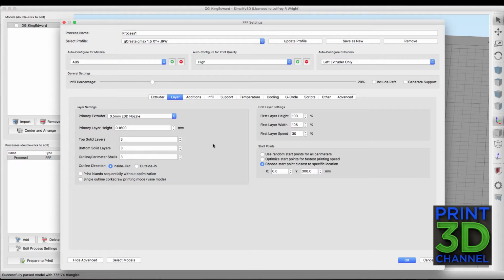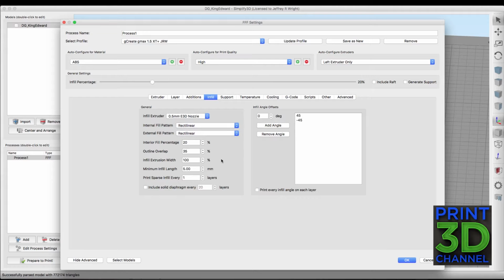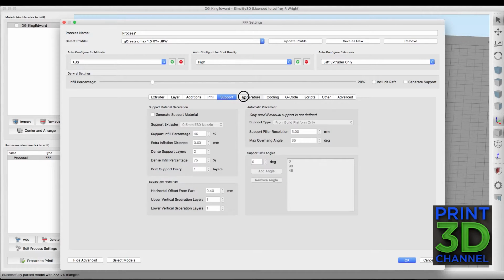Under layer height, we did a 0.16mm layer height with 3 top and 3 bottom solid layers and 3 perimeters. We also ran a brim by entering 0 in the skirt offset at 4 outlines. We did a 20% infill on this print. We didn't run any support material.